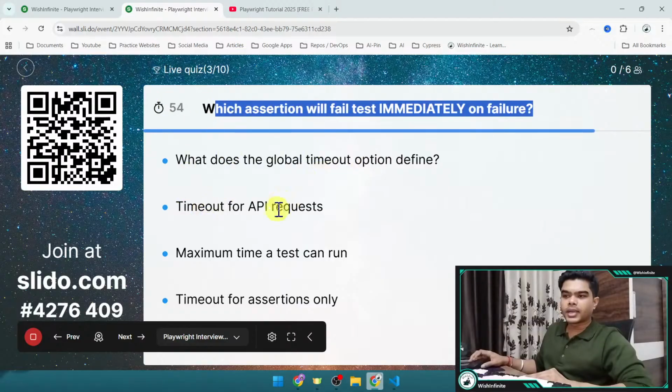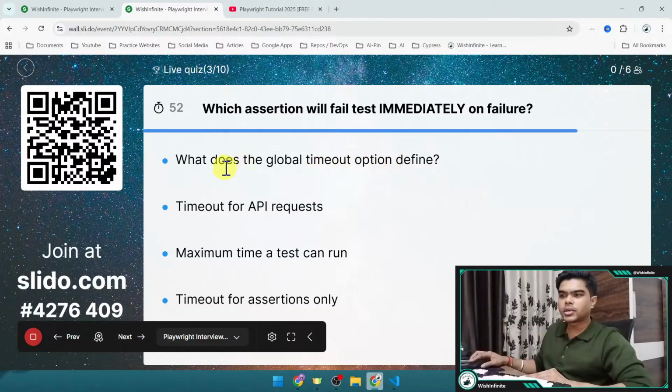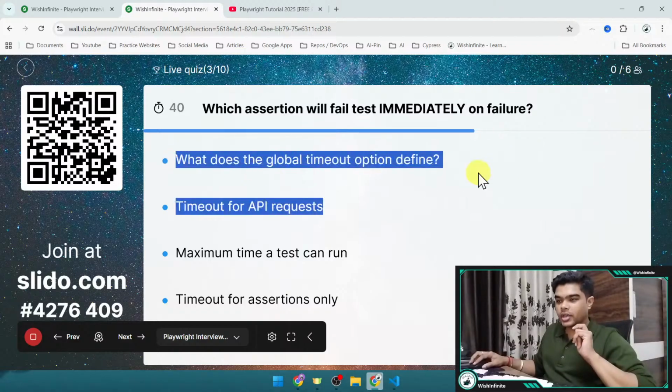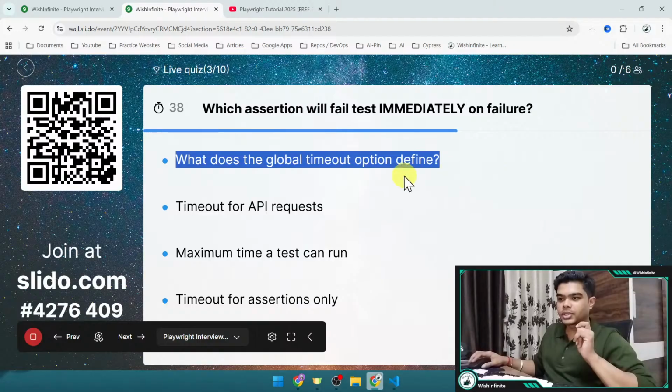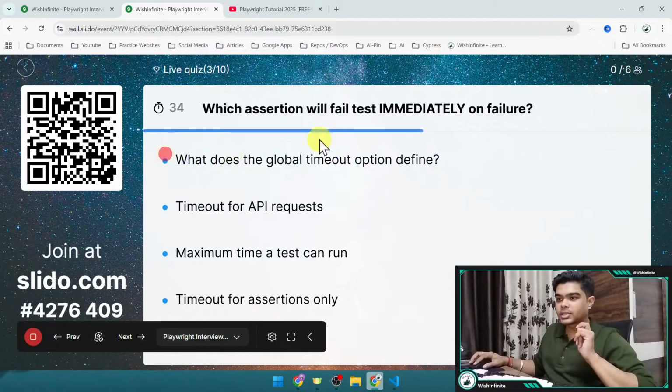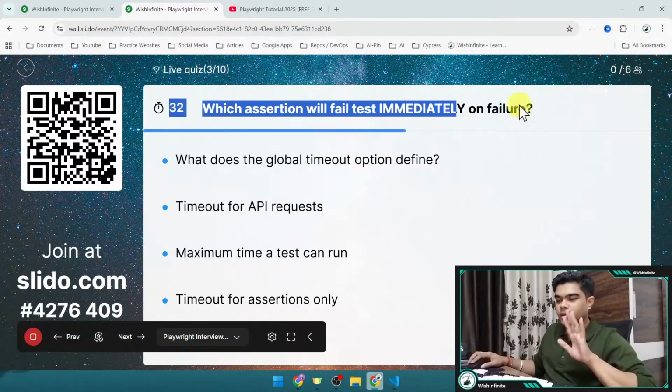And why it is related to the assertion? Okay, sorry, this particular question which is appearing here is wrong. So the question should be: what is global timeout? Actually, this is the question which I put by mistake as the option. What is global timeout option defined? So this is the question. Ignore this particular part. I copy pasted it wrong.